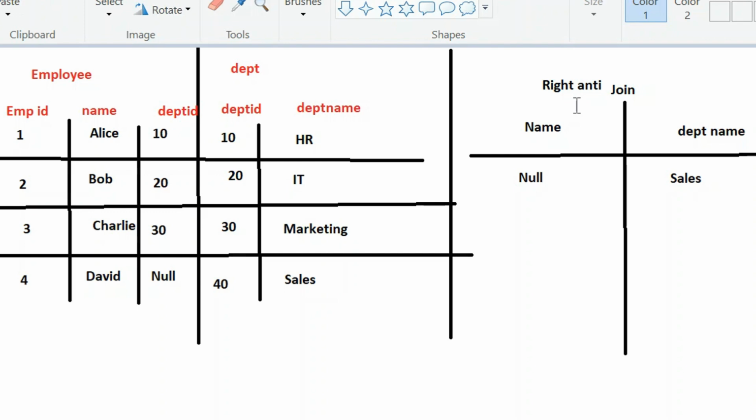Now let's understand the use cases. Suppose I want to find out a department which doesn't have any employee belonging to that particular department. In that case, I can use this right anti-join.